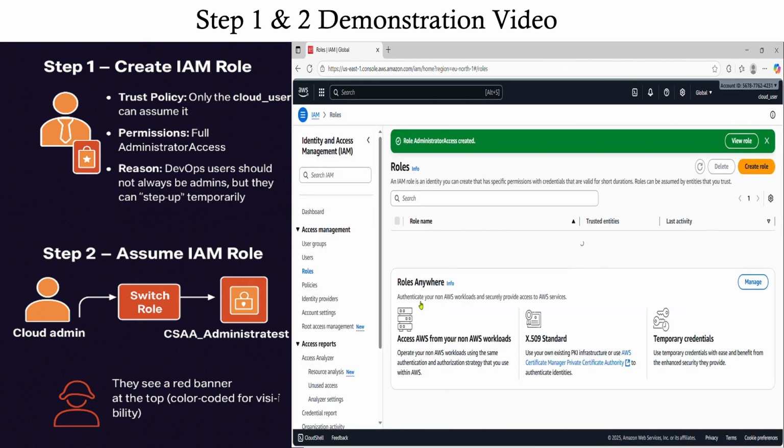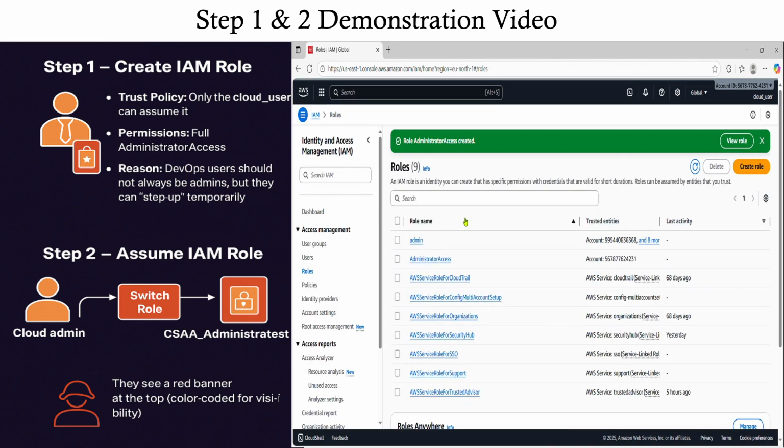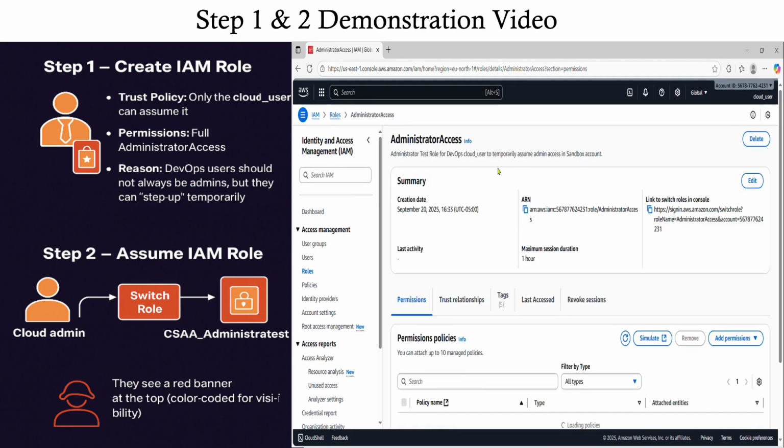create role. We can see our role is created, role administration access created. We can view the role by clicking on view role. So our role has been created. We're moving into step 2. Let's see how this role is assumed.